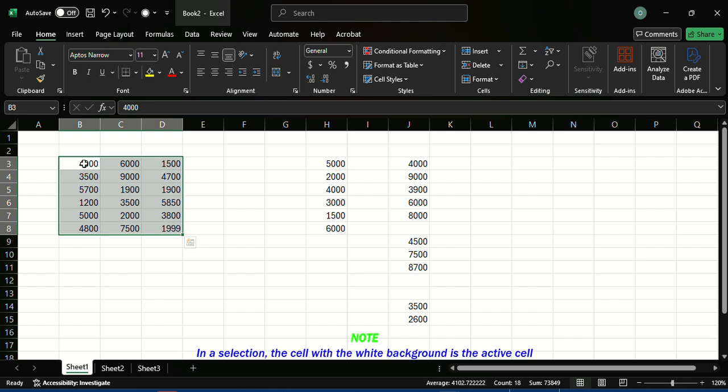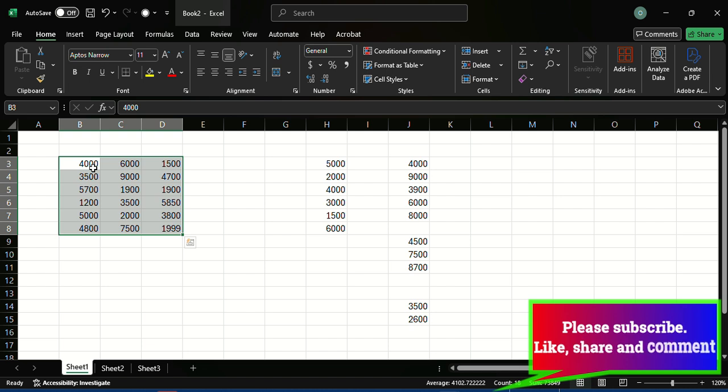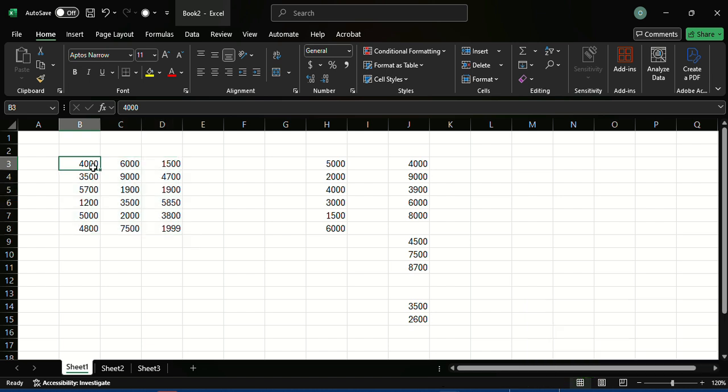Now in a selection, the cell with the white background is the active cell. So for example, this cell B3 that has my 4000 in it, you can see that is referred to as the active cell. All selections display the active cell this way. So whenever I make a selection, the active cell is displayed that way. Now let's look at a few ways we can actually make selections in Excel.